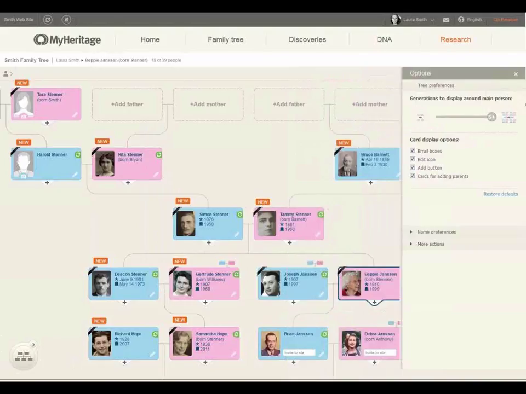Remember that although MyHeritage may connect you with other people, you're still the manager of your tree and your website, and you decide what can be seen by whom. So the first selector will be how big you want the display to be.